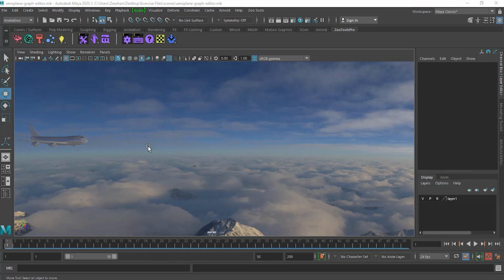Now let's work on the graph editor. Basically, the graph editor is the main window that you will be using while working on the animation. You will be using it a lot because it gives you a lot of nice options, and it's a very professional tool. Most animators work heavily in the graph editor.